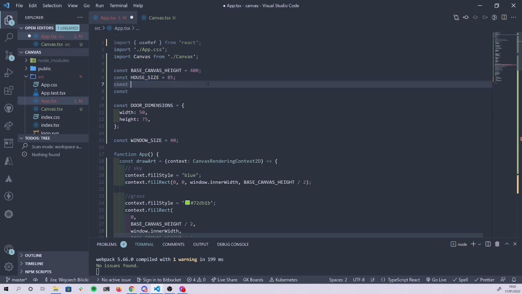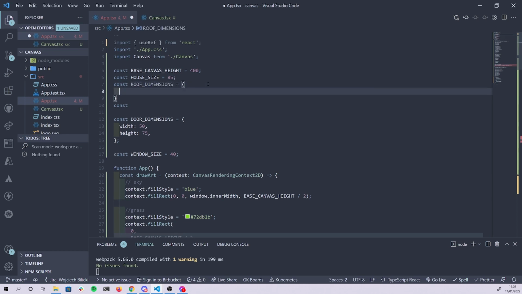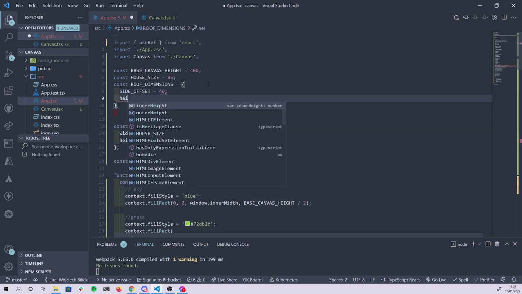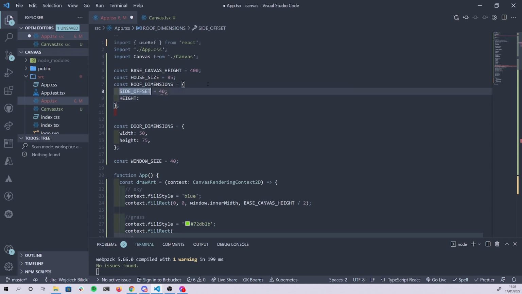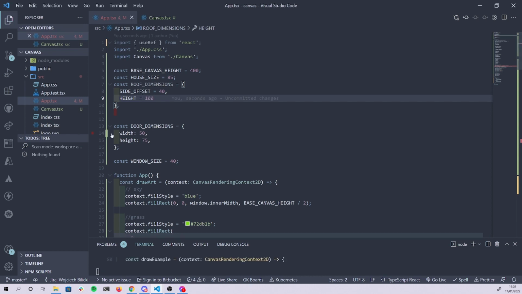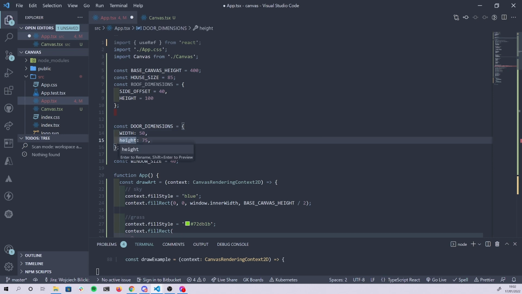Actually, let's be smart about it, and let's say roof dimensions, and we should basically group things that have some common context. So side offset is going to be 40, and the height is going to be 100. And since we're using the uppercases here, let's just rename that to also be uppercase.